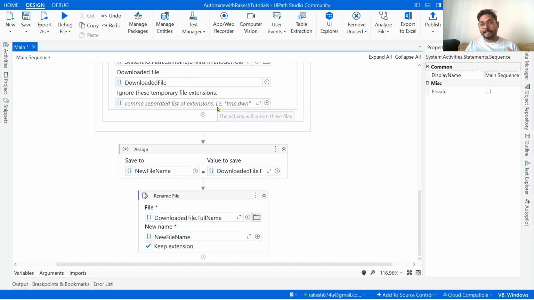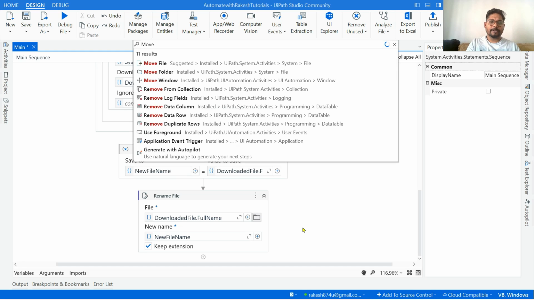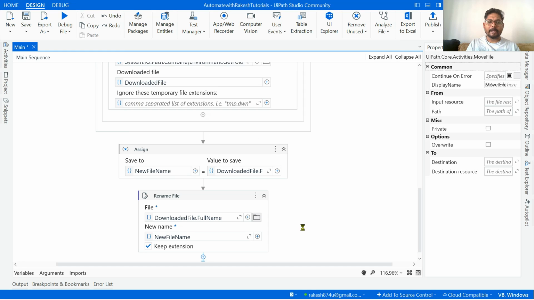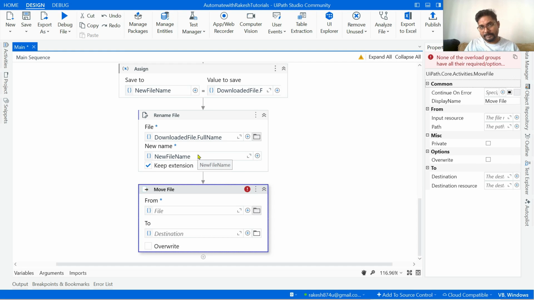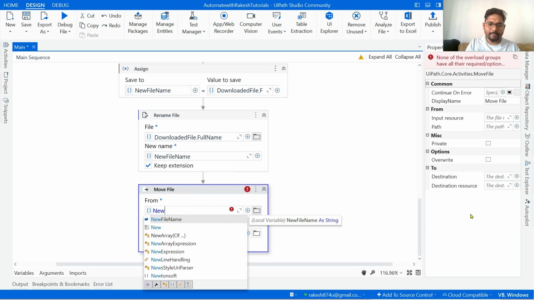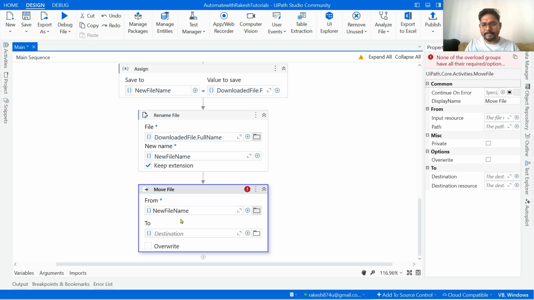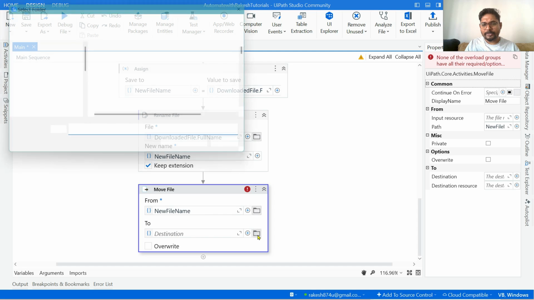It is everything happening in the download folder. Now I would like to move this to a different location. So for that I'll use the move file activity. The new file name is the new file that you have renamed after rename. So you will simply use this variable new file name, and this is the file name you want to move it to a certain destination.